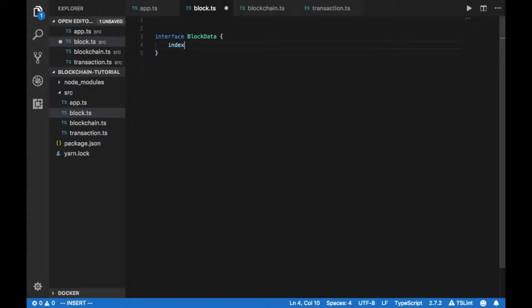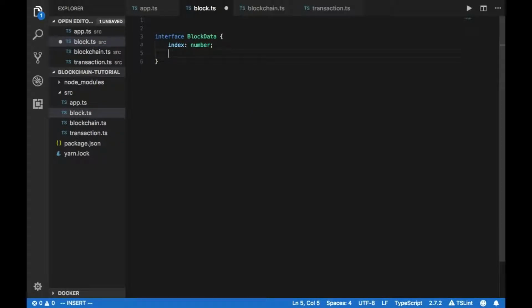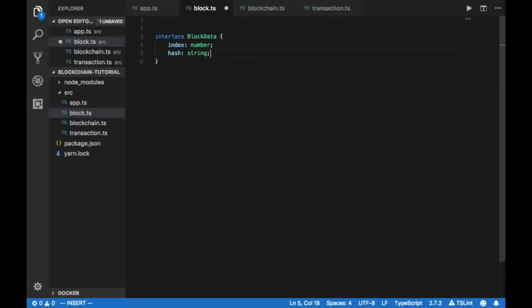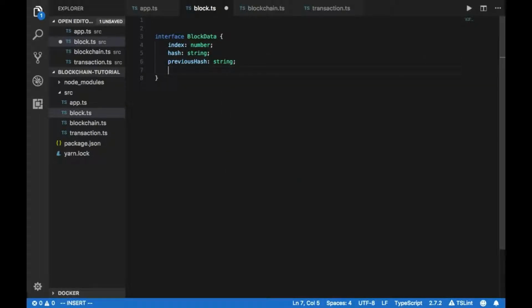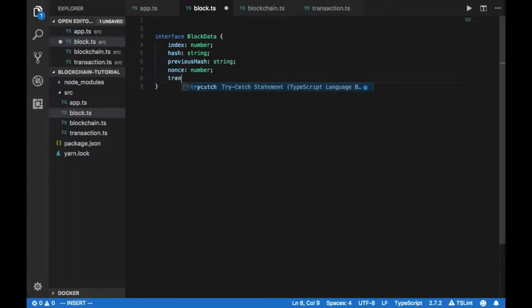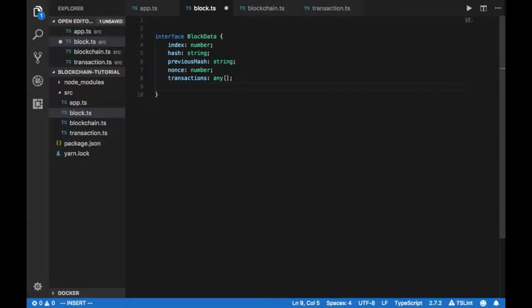So I start with index, which is of type number. Okay, and then hash, which is of type string. Then previous hash, which is also of type string. Then nonce, which is of type number. Okay, but transaction is basically transaction data, but I'll put it as any type first. I'm going to change it later. Okay, and then the key is a string.